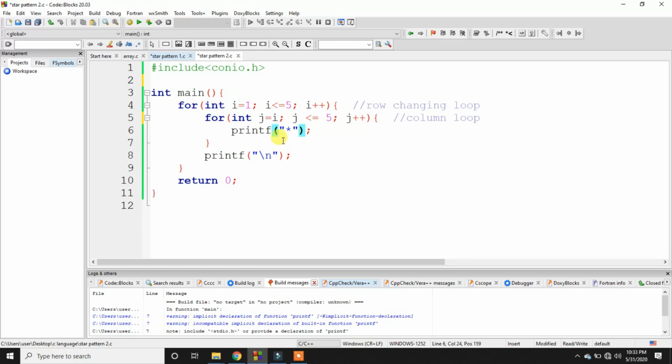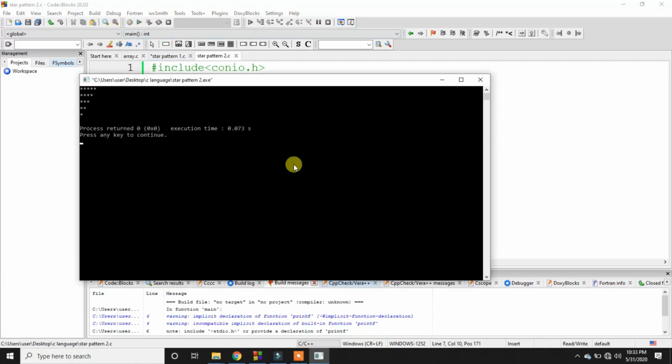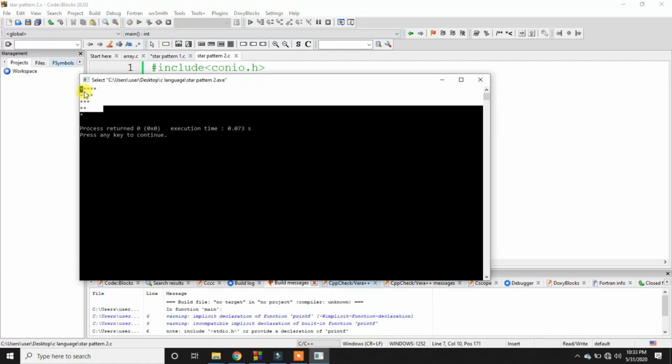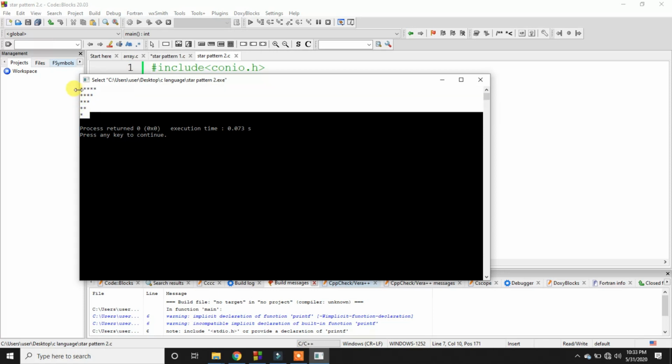Let me just build and run this logic. Yes, it gives us the correct result. Like in first row we have 5 stars, in second row we have 4, in third we have 3, in fourth we have 2, and in fifth we have 1 star.